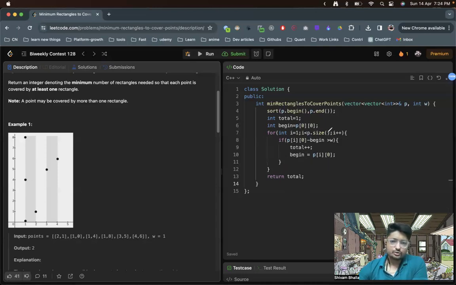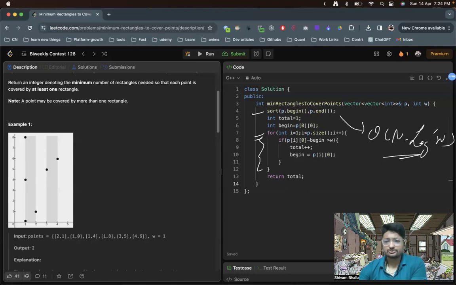Nothing much complicated. It's just O of n log n to sort, that's the main complexity part, and this is just a single for loop, O of n. So the overall time complexity will be O of n log n for just sorting, and then this is O of n. So the total time complexity is O of n log n. That's a very logical, good part for this particular problem.